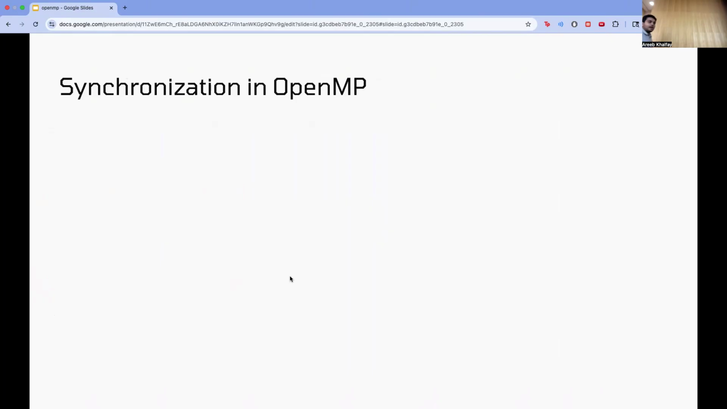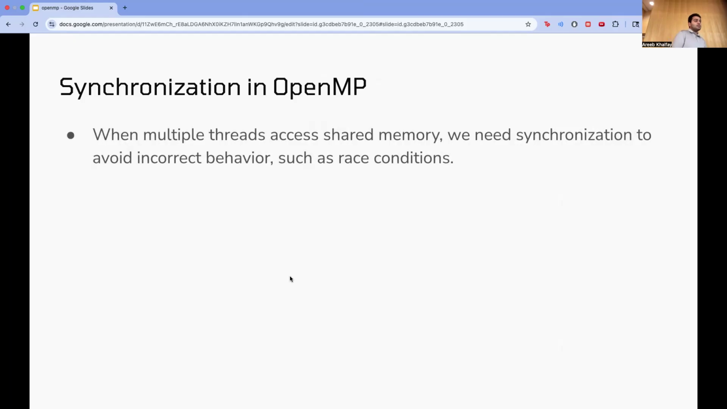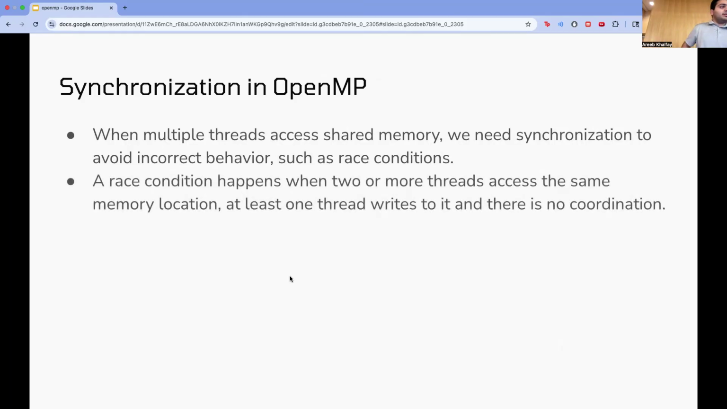So the next topic that we're going to talk about is synchronization. Often you can think about one single variable being acted upon and how that could cause problems. Essentially, when multiple threads access shared memory, we need synchronization to avoid incorrect behavior. And when we say incorrect behavior, that's mainly race conditions, which we've gone over in other workshops and presentations, but I'll do a quick overview of it again.